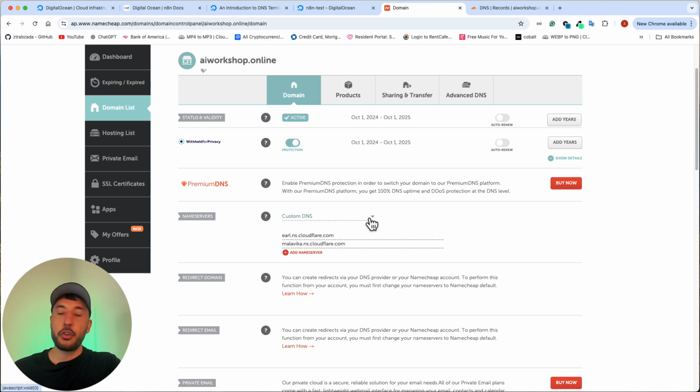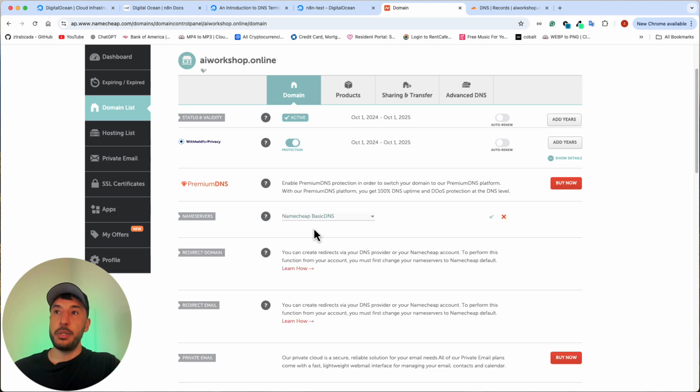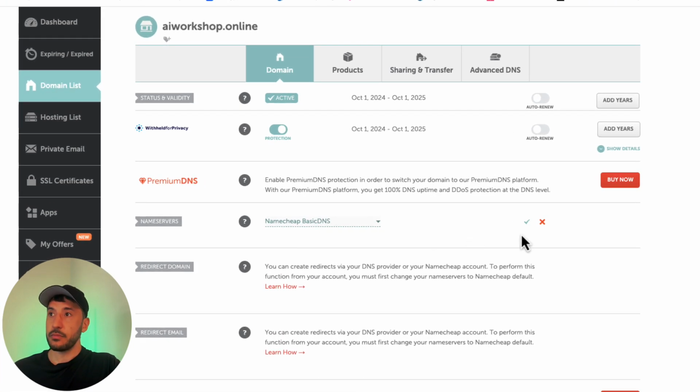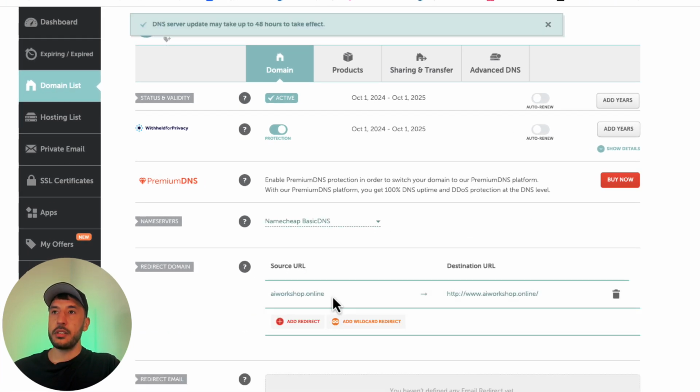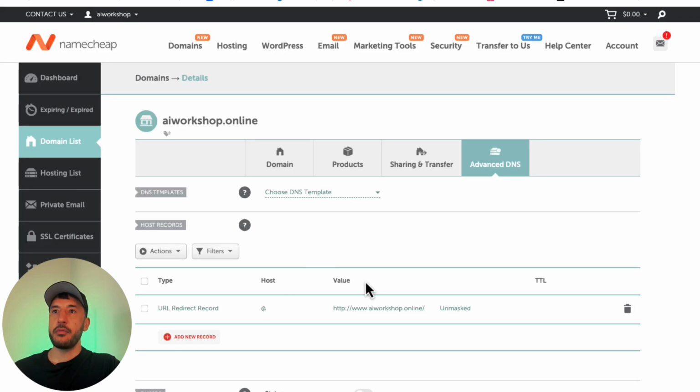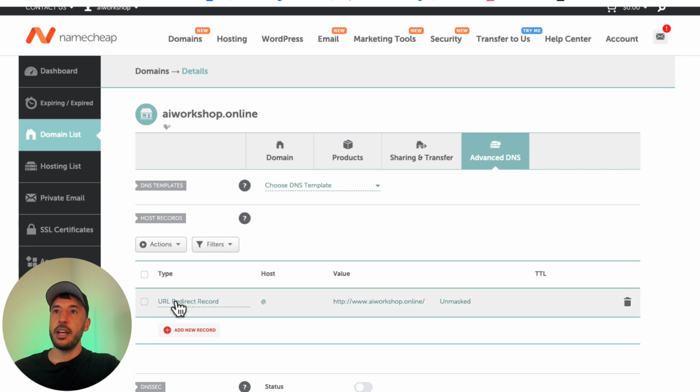So if you bought your domain, all you have to do is go back to your Namecheap basic DNS. You're going to click on this check mark. See, now everything got updated again. So now you're going to go to advanced DNS. And from here, as you can see, it's showing you the type, the host, the value, TTL. This is where you'll create a new record, just like we did on our Cloudflare DNS. On the bottom, it says add new record. You're going to click on that.